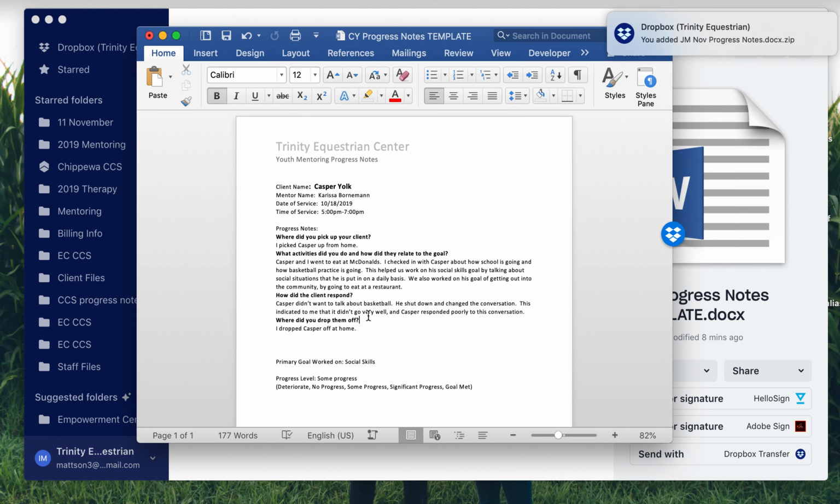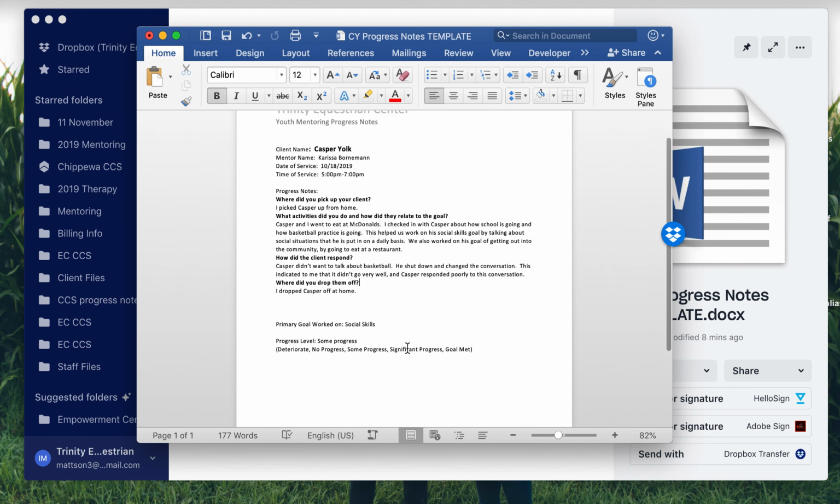Then last, where did you drop them off? And I just said that I dropped Casper off at home. Then here is the primary goal we worked on. We talked about social skills, and then the progress level that I believe he made.